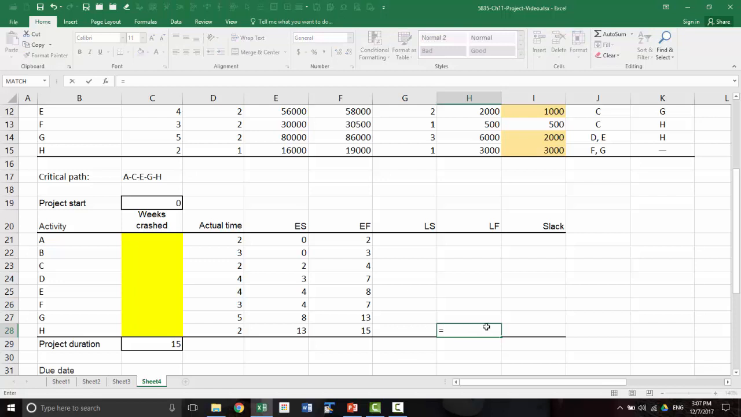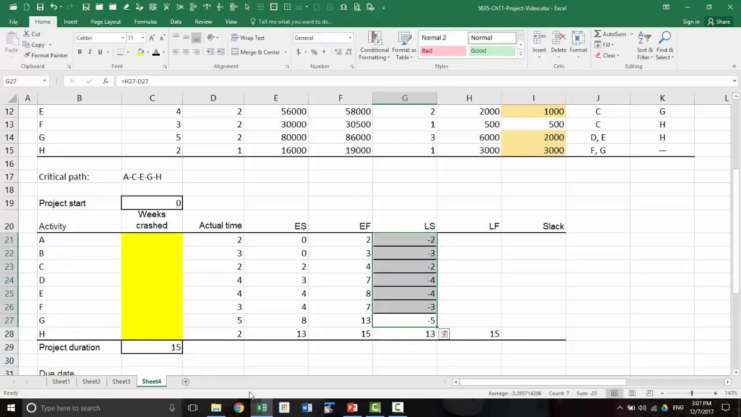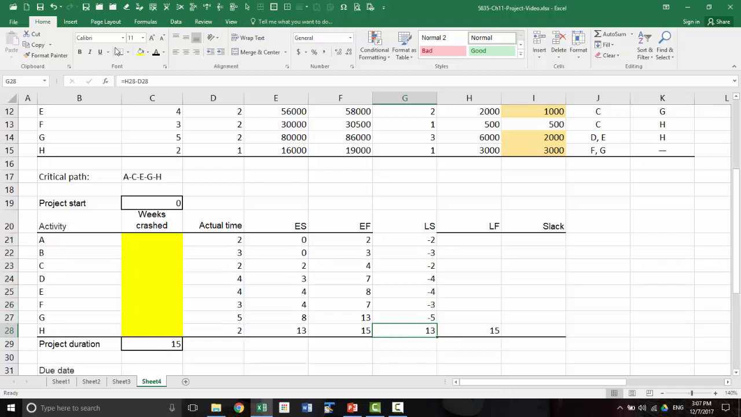So the backward pass will be that, and this will be that minus the actual time. Now we can copy that all the way back. It's messy, so you have to clean up the mess. Don't just leave it like that. I will deduct points if you leave things messy.